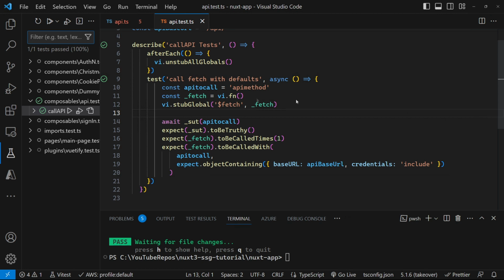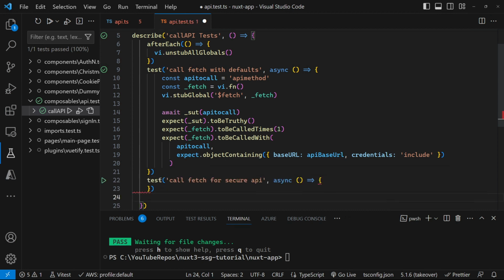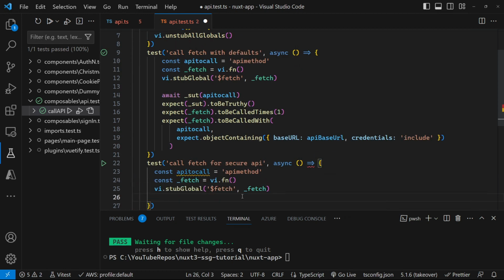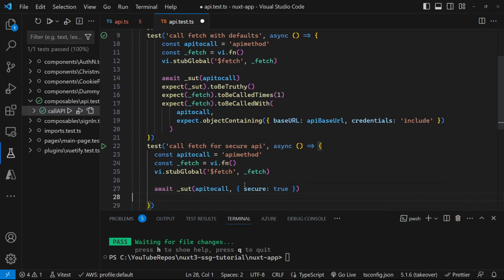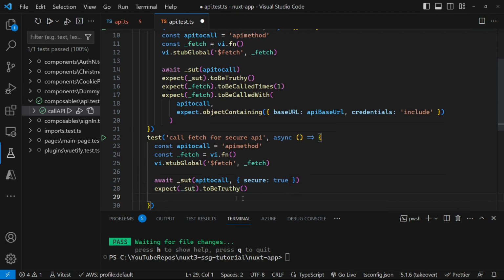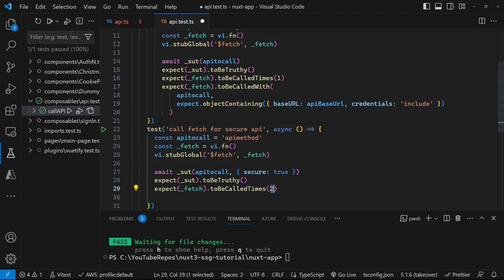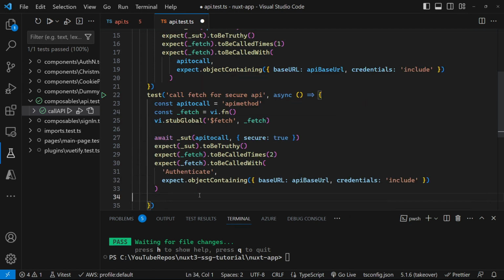So now let's have a look and see if we can make a test for calling it with the secure option. So let's add in another test and set up exactly what we did the previous one. Only this time, when we're calling our system under test, we pass it the secure flag set to true, and we have our usual assertion. And then we can have our fetch assertion, but this time we can see that we're checking that it's been called 2 times. And so then against the fetch, we can just say that we expect it to be called with authenticate, and the base URL set to our base URL /API, and also the credentials include.